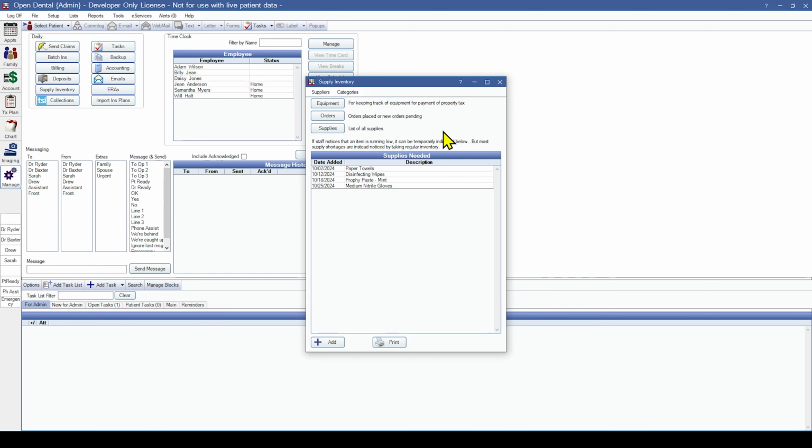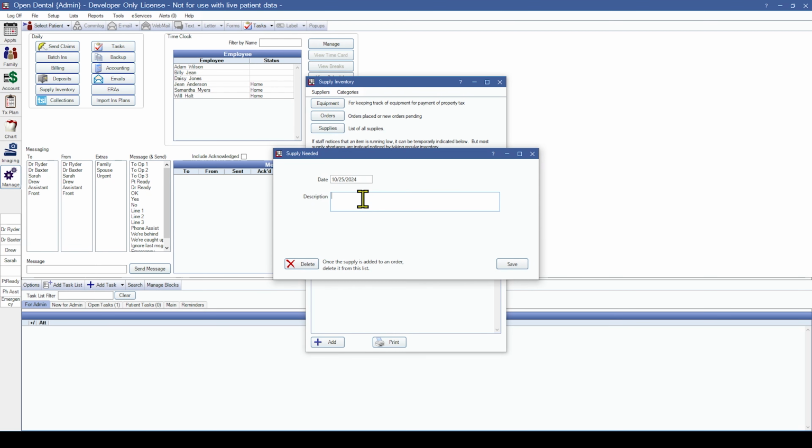Back in the Supply Inventory window, we have the Supplies Needed list. The Supplies Needed list is a free-form list where any staff can quickly indicate an item that is running low. This list is independent of the main supply list, and items on the Supplies Needed list cannot be directly added to an order. Let's say that we need tissues.